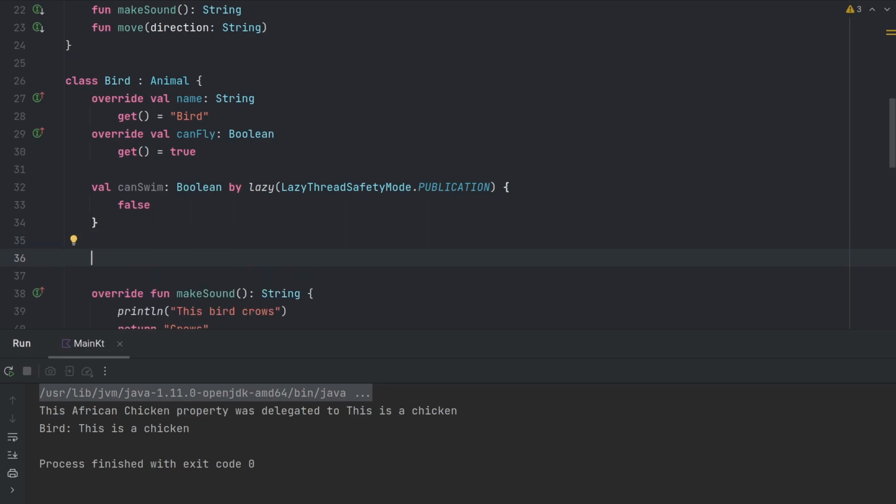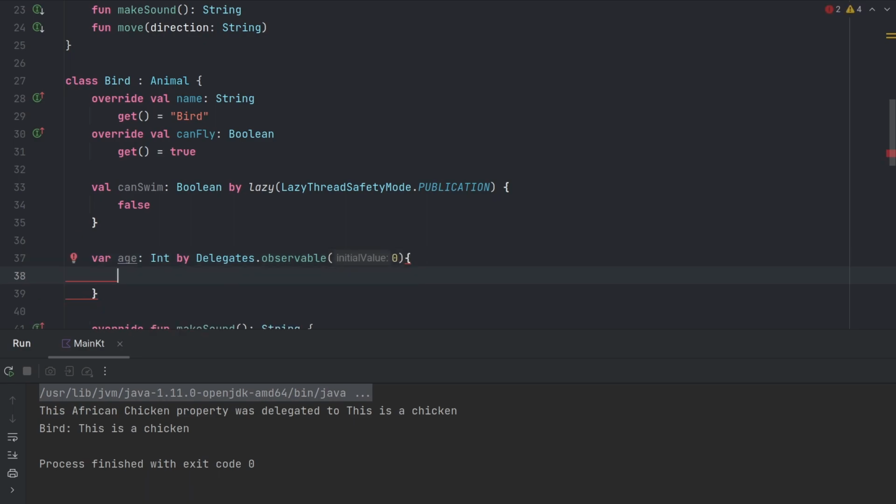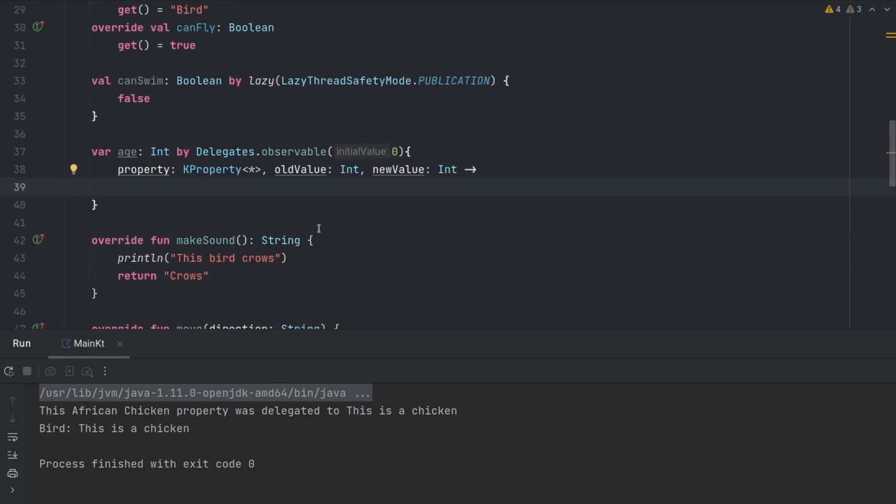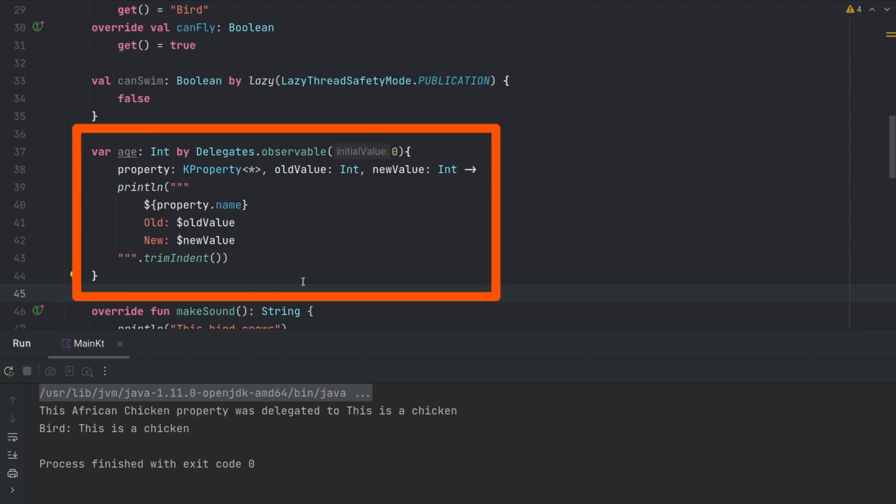Let us add a mutable property known as age. We'll use delegates.observable to provide our value. Inside our parenthesis, provide the initial value of age. Let's assume our birds start at age 0. And then provide our lambda. The lambda has three parameters. The first one is a reference to the Kotlin property itself, the old value, and the new value. With this, we have the property reference, the old value, and the new value. This will be printed out every time we try to assign a new value to age.